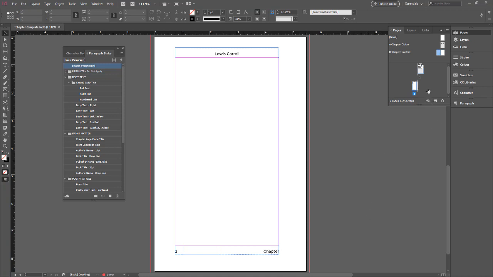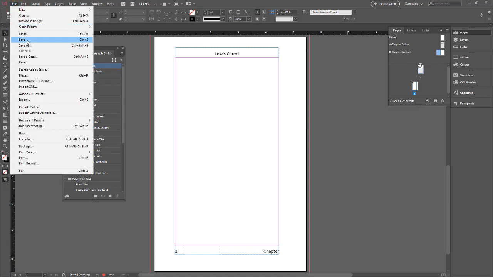We don't have to worry about other pages. The template will take care of filling in the blanks in those areas when we import our content. For the time being, we just want to make sure everything looks good here as we save our document again.